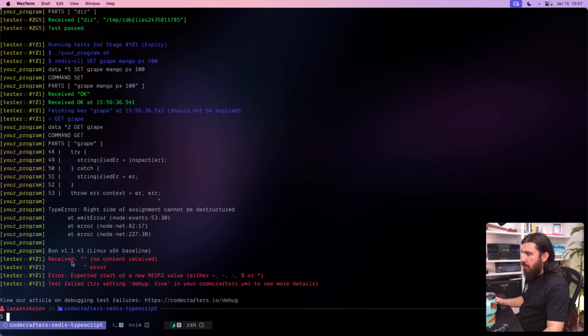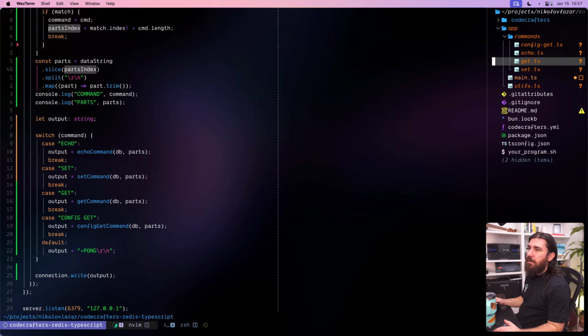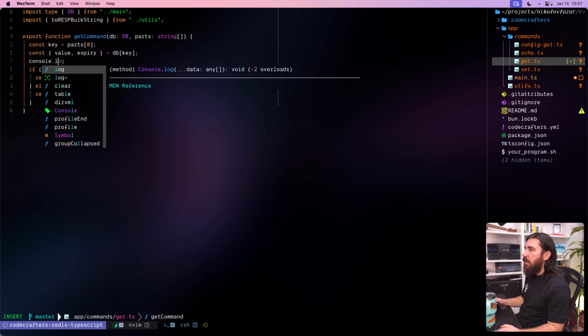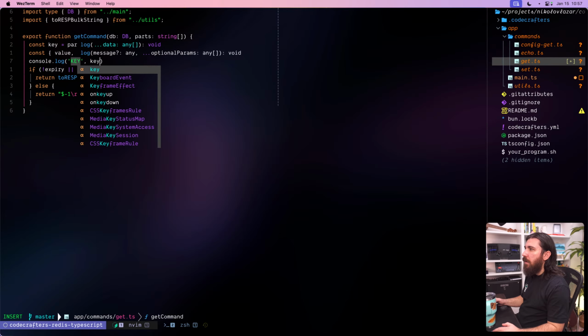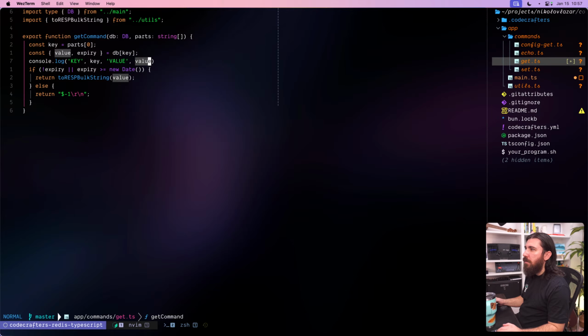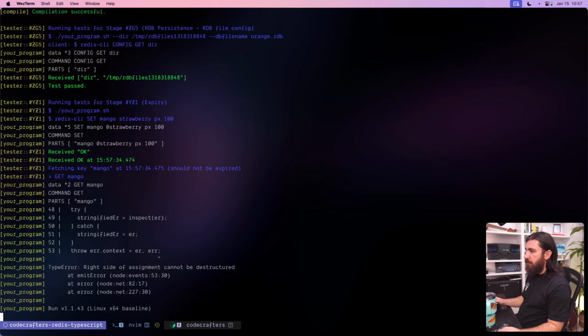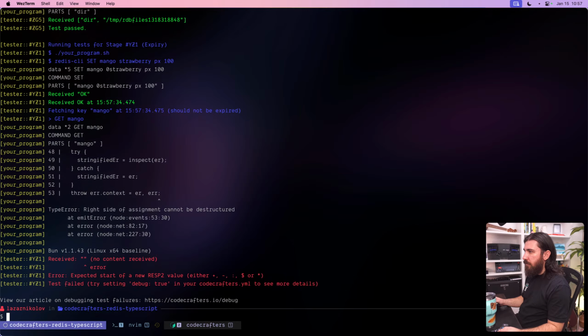No content received, so it's like an empty string. On the get grape. Now we need to db key. Okay, console log key value. Let's see if we get that right, at least. I don't even see the logs.